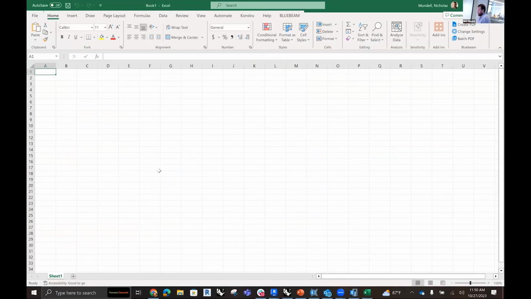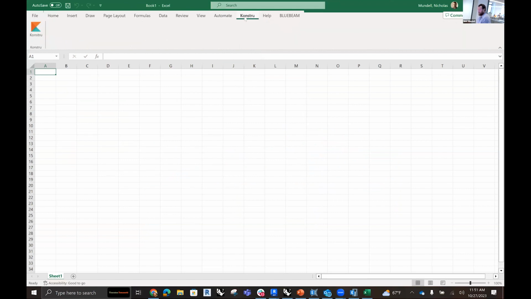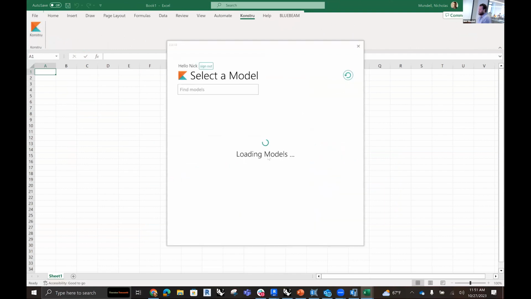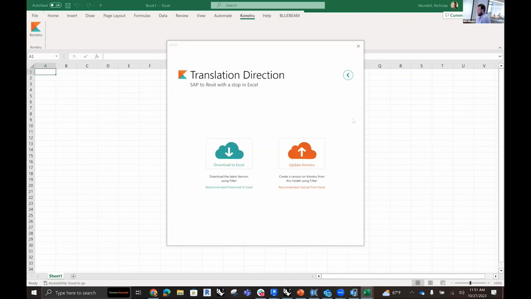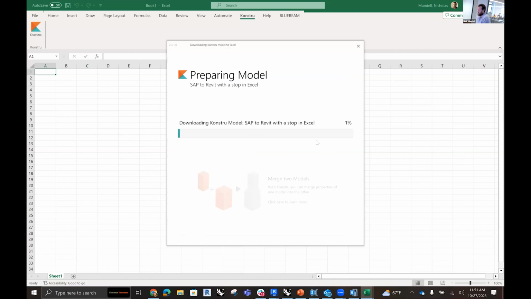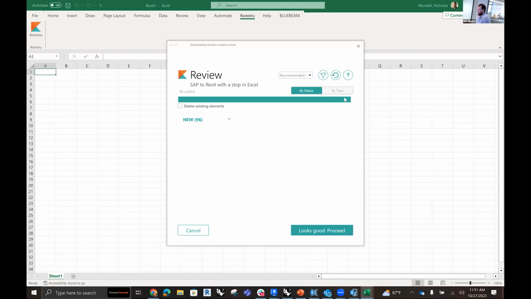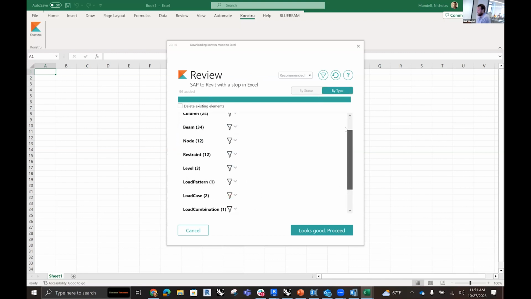All right, so here's my blank workbook. I have Konstru installed for Excel. I'm going to launch Konstru here. It's going to give me a list of all the models, just like every other software, and I'm going to choose the specific SAP model: SAP model to Revit with a stop in Excel. I'm going to download to Excel now. And again, the filtering isn't really that critical here because, as you'll see, everything's allowed, basically.